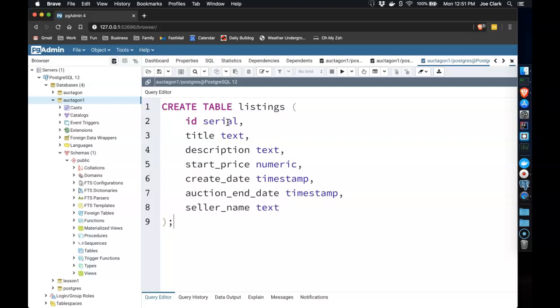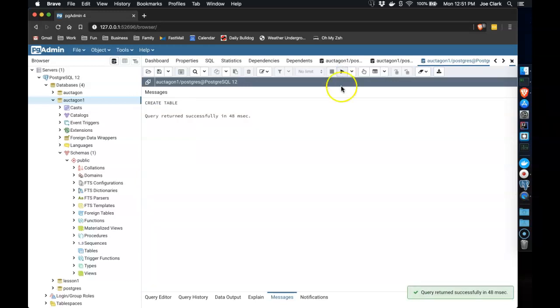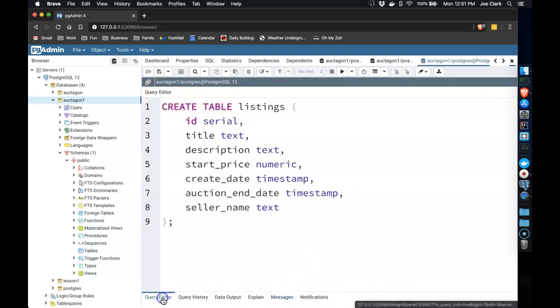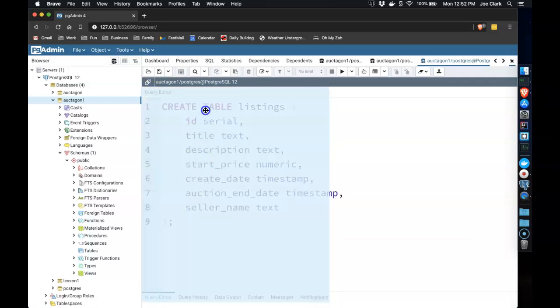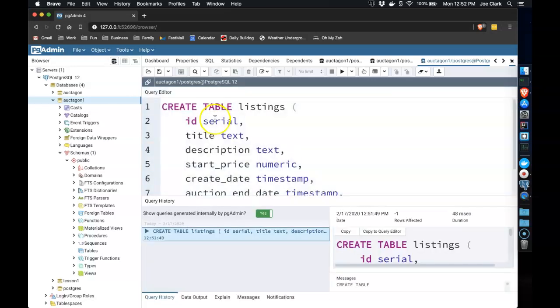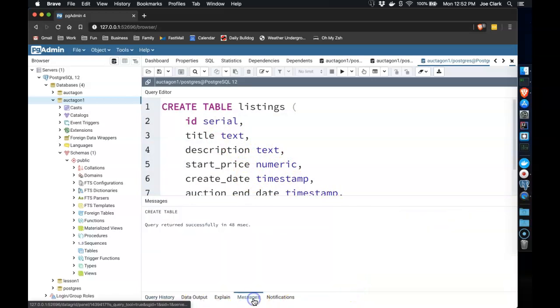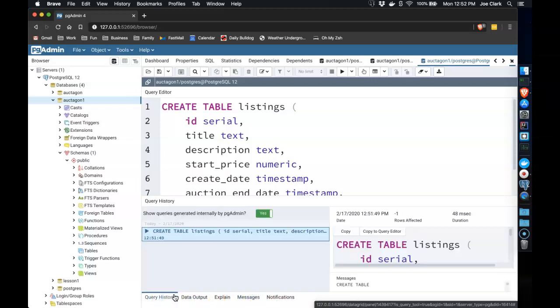So this creates a table if I click this play button here, where the tooltip is execute/refresh. It should create the table and give me a little notification that it has created the table. Query returned successfully in 48 milliseconds. Okay, so that's the message. Notice there's a messages tab and a query editor tab here. I don't know if I can pull this up and have it be on top. Okay, so the query editor is now on top and the messages are down here, and the data output would be there. Now I have this the way I like it.